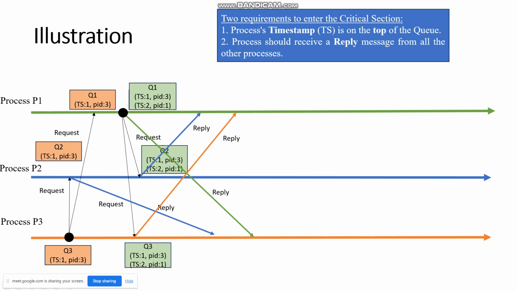So in each request queue, we have to check all the request queues. The request queues have various timestamp values, right? We focus on the timestamp value available on the top of the queue, which will be given the most important priority. It should be on top of the queue. And the second thing is what? The second requirement is the process should receive a reply message from all the other processes. Here in this case, P1 also received the reply messages, P3 also received the reply messages, right? Now both have equal probability. What is the only difference here? We can go with the timestamp on top of the queue.